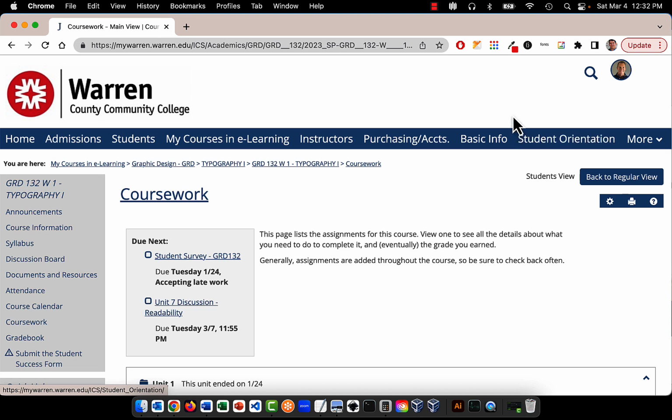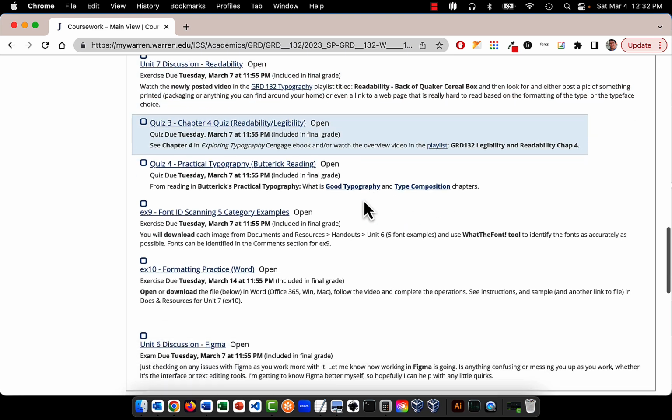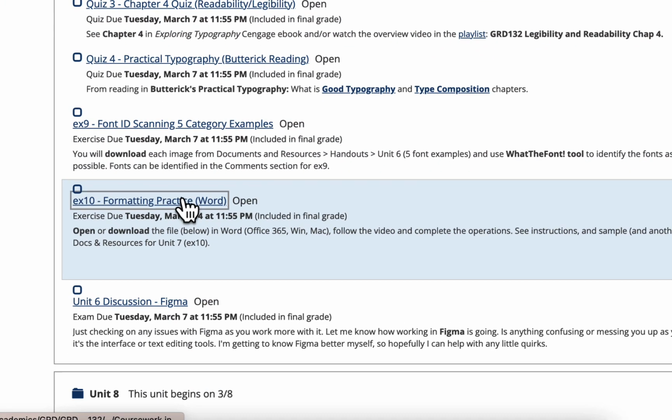So let me just show you some things here so we can work on some typography and formatting and all that stuff that carries over to any program that you work on. And I'm going to go down to Unit 7. That's where it is right now. And it's called ex10 Formatting Practice Word.